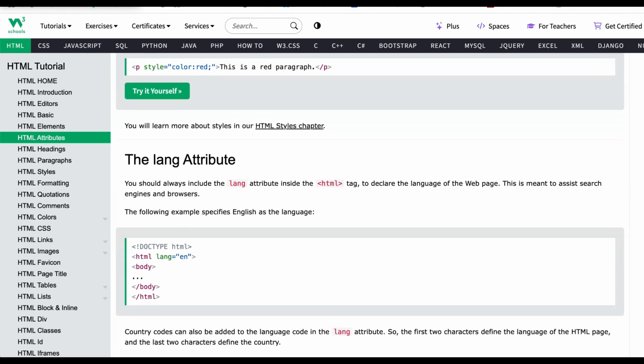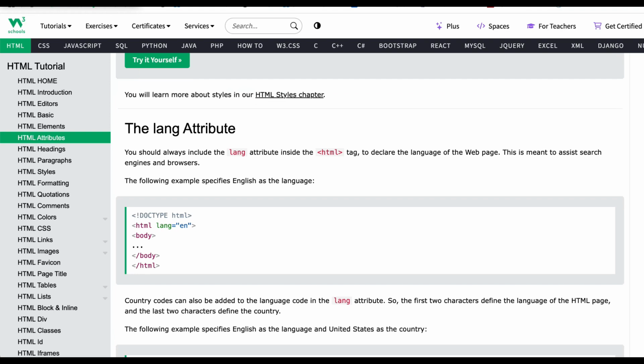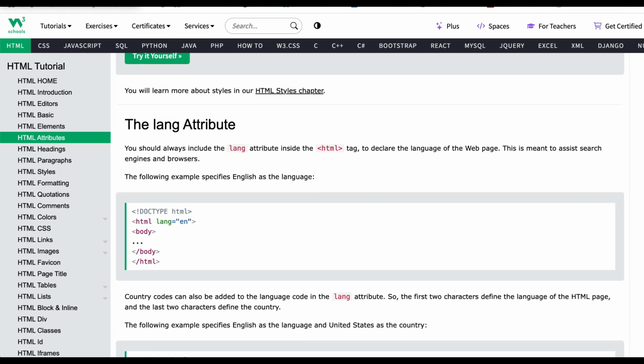Okay, next one, the lang attribute. You should always include the lang attribute inside the HTML tag to declare the language of the web page. Like this web page language is English, so we have written en. Understood? This is meant to assist search engines and web browsers. Web browsers and search engines will read the language as English.